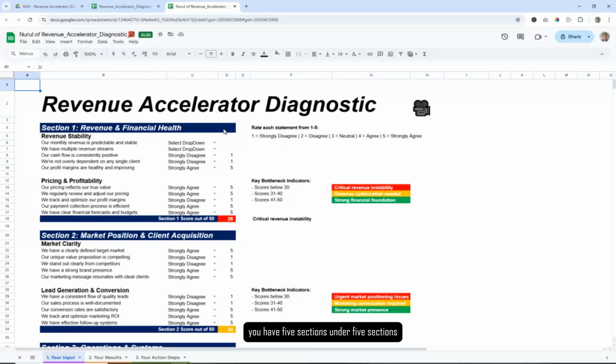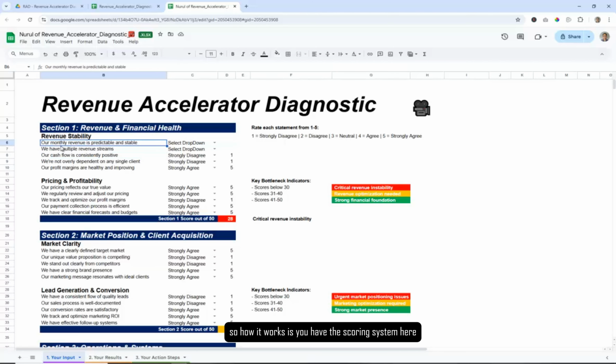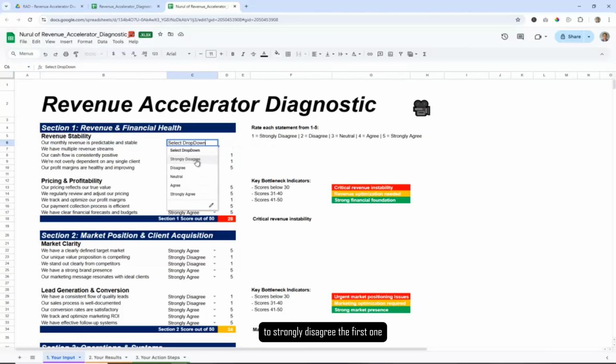You have five sections. Under the five sections, you have two subsections, and each subsection has five questions or statements. The objective is to read each one of them and think where you stand. You have the scoring system here, ratings. It goes from strongly disagree to strongly agree, 1 to 5, and this is what you have in your drop-downs. Strongly disagree is the first one, and strongly agree is the last one. Each one is going to give you a score when you click on it.